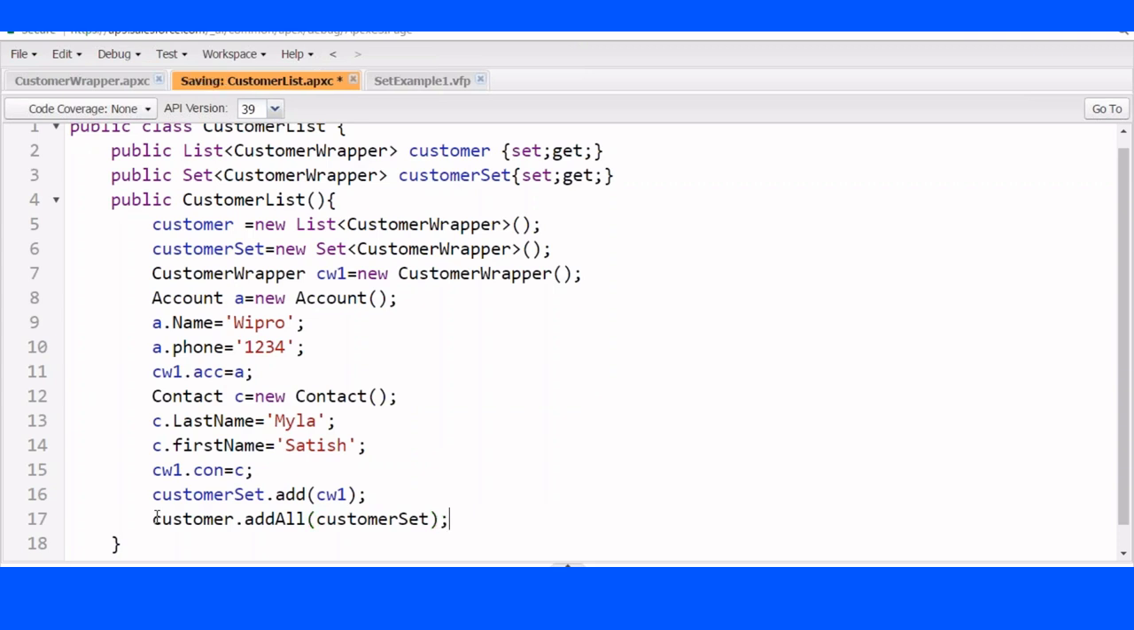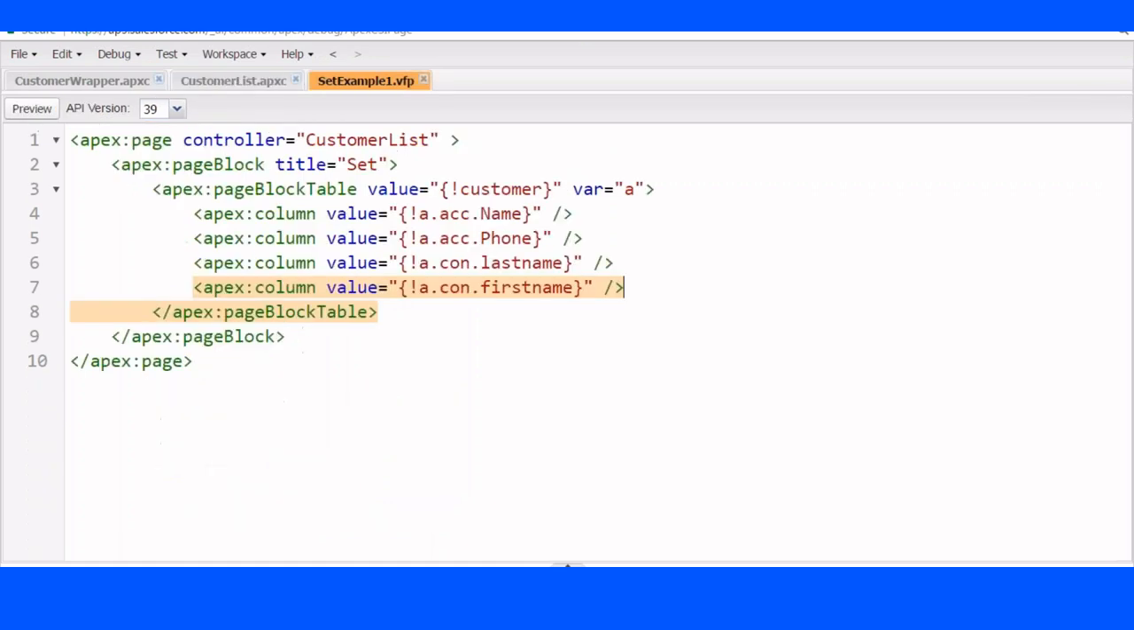So what is the purpose of add all? Add all the elements of the set to a list. If you want to add all the elements in the set to a list, what is the method we are using? We are using add all. Why am I converting a set to a list? Because Visualforce page is not going to support page block table, data table, repeat and data list with a set. So if you want to display in the UI, convert the set into list. There is a reason I am using this method. So go back here.